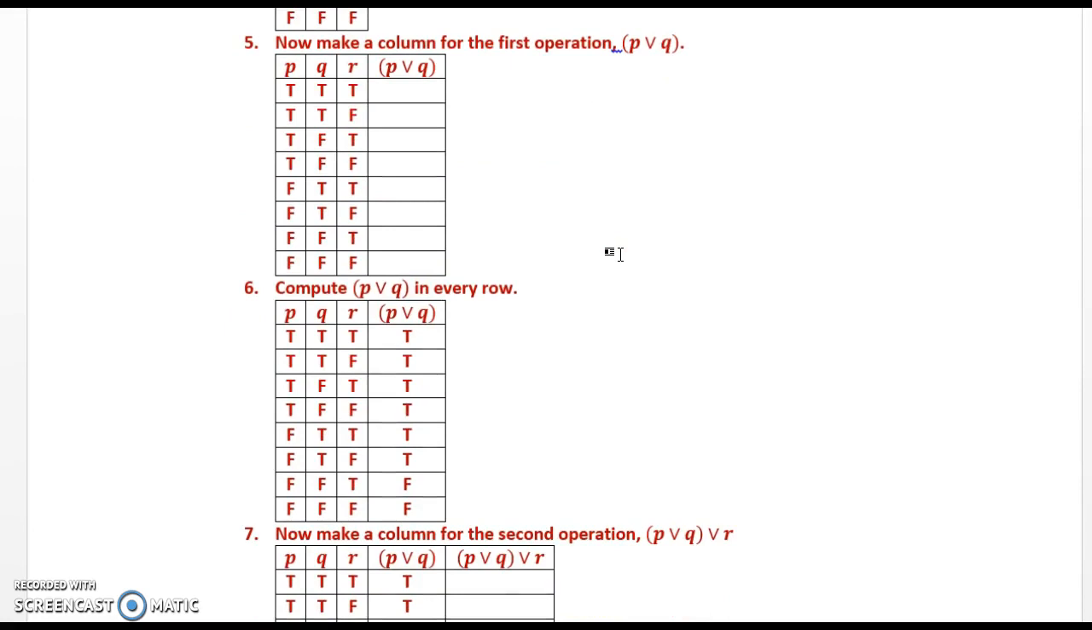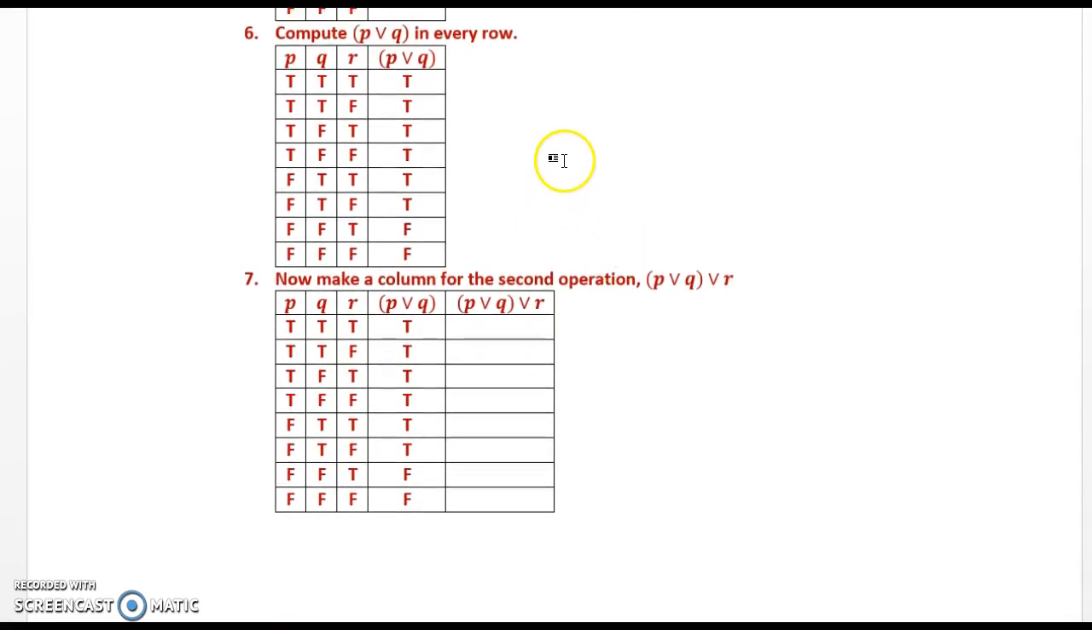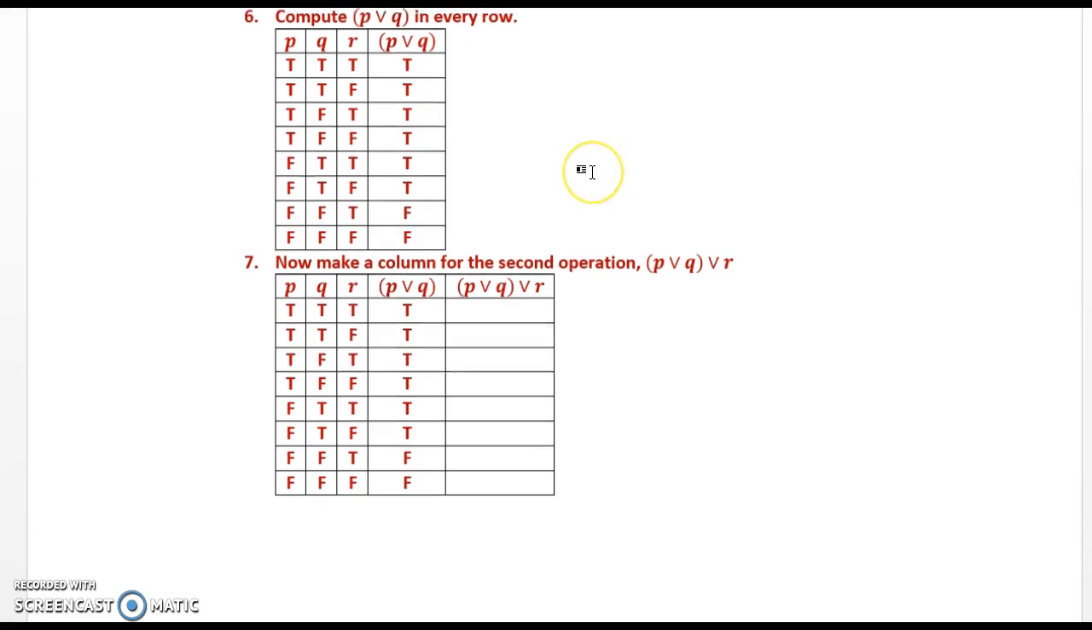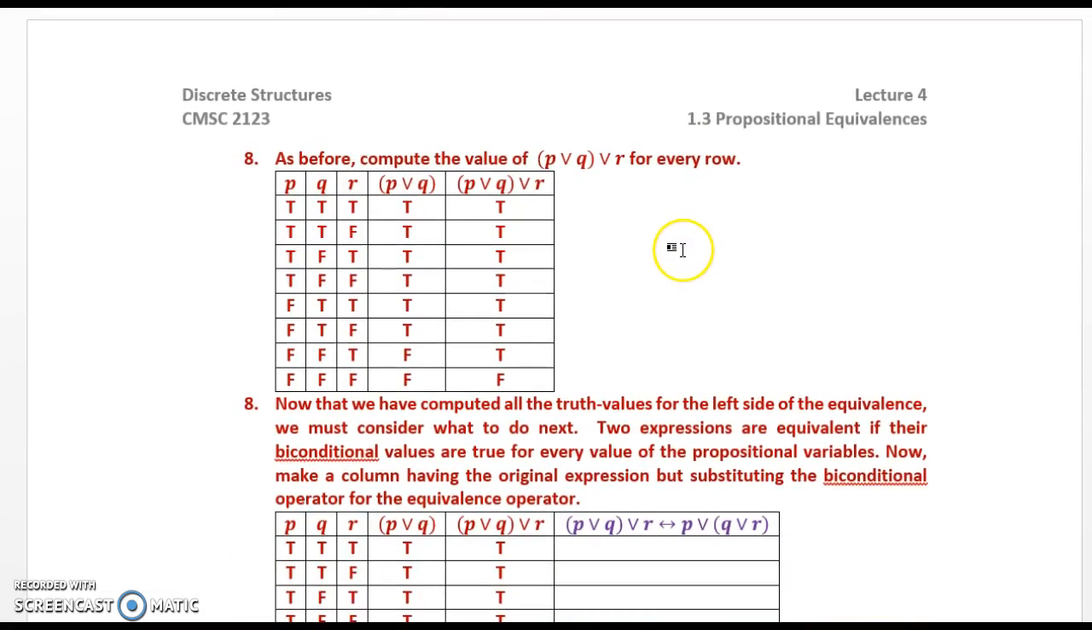Now make a column for the first operation, P or Q. Compute P or Q for every row. And P or Q is true for every row except the last 2 rows where both P and Q are false. Now make a column for the second operation, P or Q or R. We proceed to populate that for every row, and we find that only the last row is false.